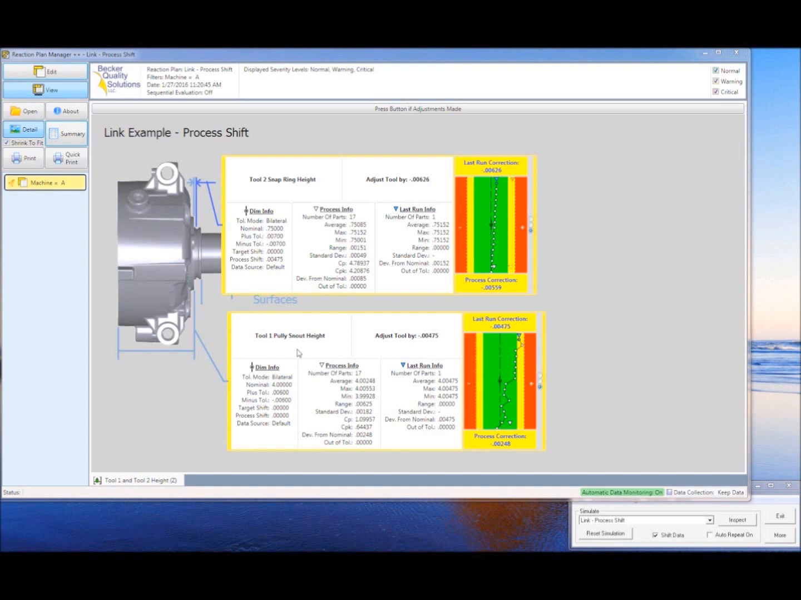So if I had multiple tools that were affected by the Tool 1 pulley snout height adjustment, I could share that data with all the different dimensional items that control the other tools. The important thing to take away from this is that you can configure your analysis so it gives you all the adjustments that you need in one report.